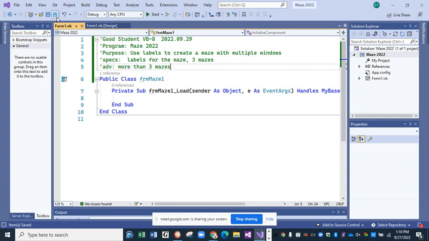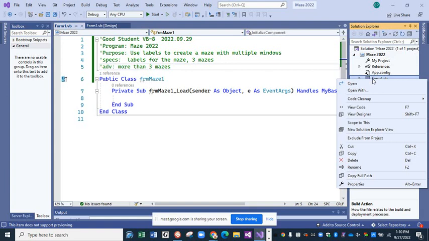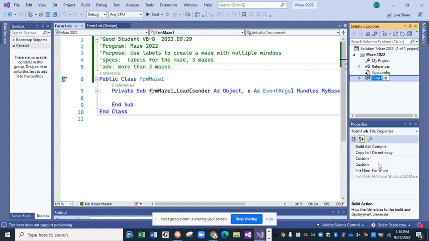And one last thing to do. We haven't done this before. There's a few other things I want to do, but for now, right here where it says Form 1, we're going to right mouse in the Solution Explorer window where it says Form 1. You're going to right mouse on Form 1, and you're going to rename it to FRMMaze1.VB. The same name as the form. We're going to name the file the same name as the form. Then you click anywhere else.